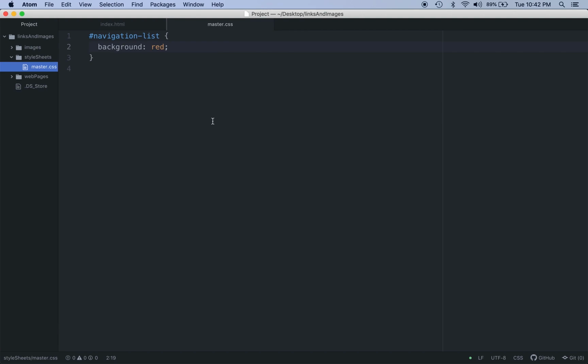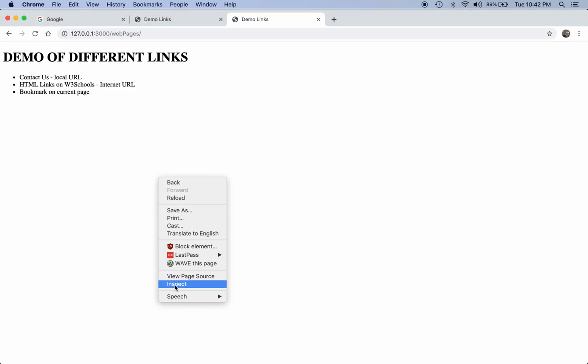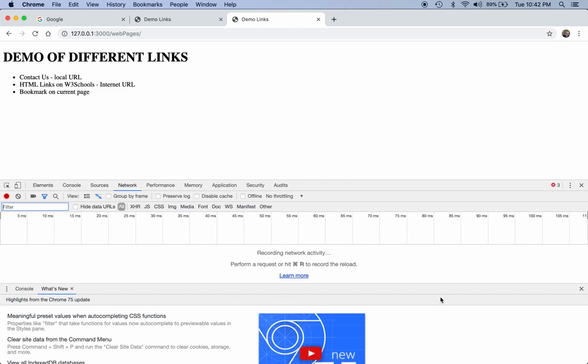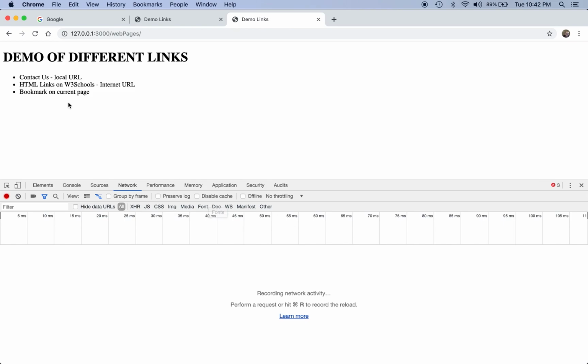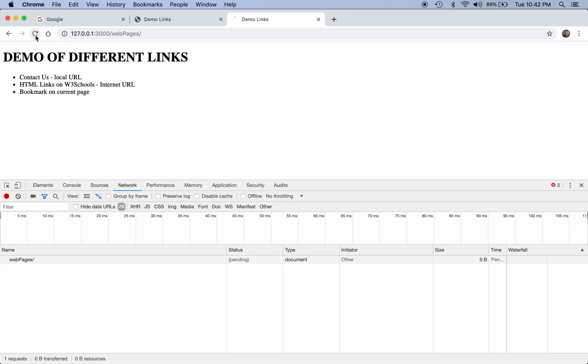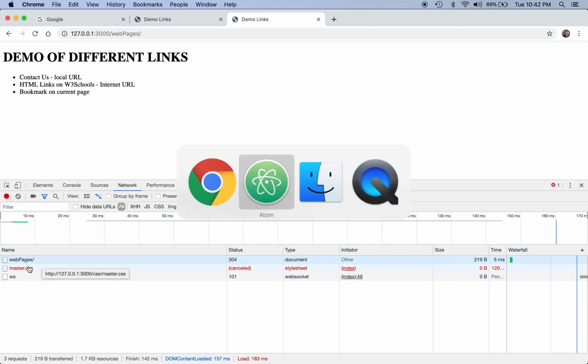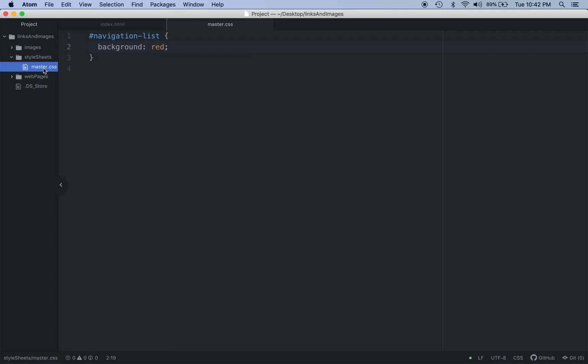And I'm going to show you a cool debugging tool, so I'm going to debug this in place. I think this background for my navigation list should be red. I'm going to go ahead and inspect this, and I want to look at my network performance. I want to make sure that all of the resources are getting loaded. And you'll notice that it didn't grab my master.css file. I just want to see what's going on there.